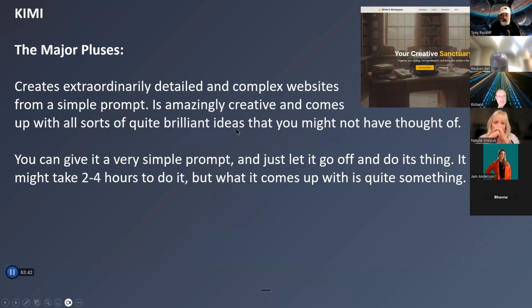In this instance, this thing actually took 2 to 4 hours, and it said, come back later and I'll tell you when it's done. But what it comes up with is quite something. Stuff that would take weeks normally of programming to do.